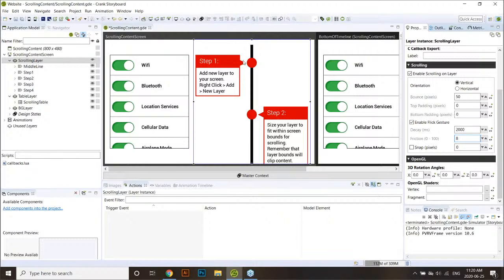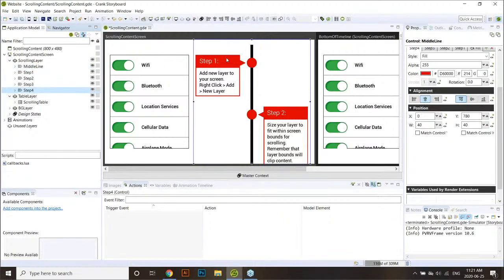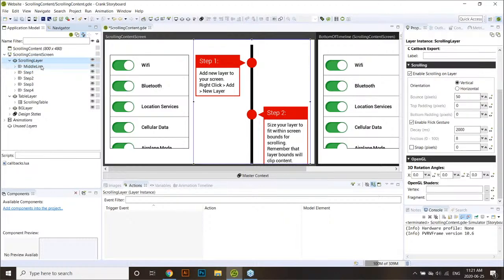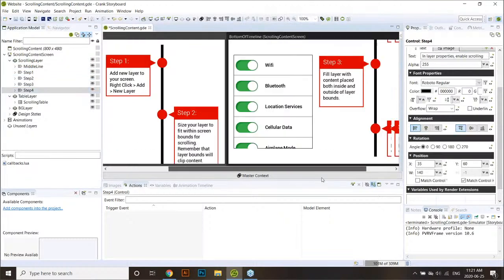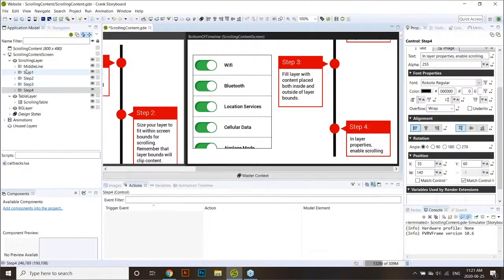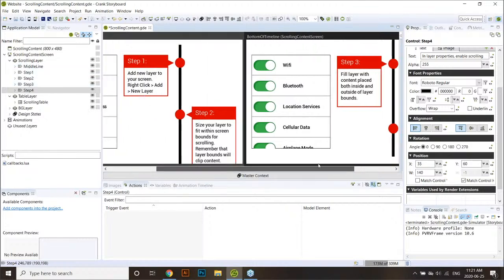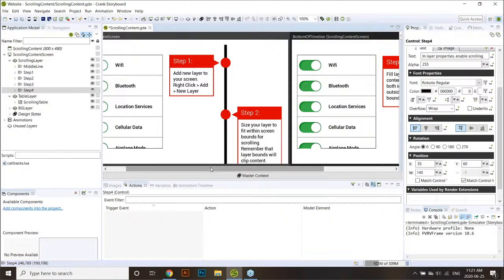Another note on padding is the reason we add padding in here is because the bounds of your scrolling layer are kind of the viewpoint. My content on the scrolling layer sets the bounds for how much scrolling there is. So my middle line starts here, and then step 4 at the bottom, it ends at the bottom right here. That is going to make up the entire content of what's scrollable.